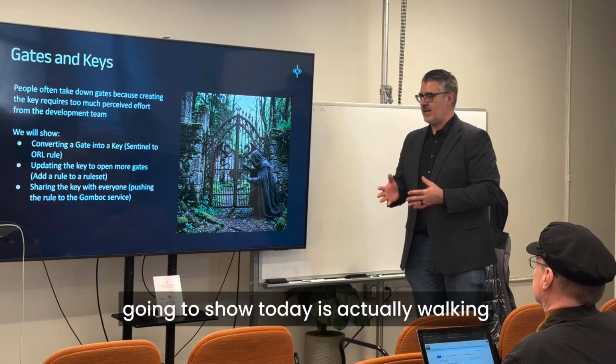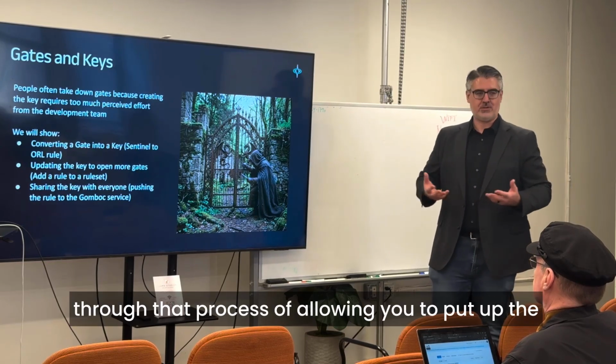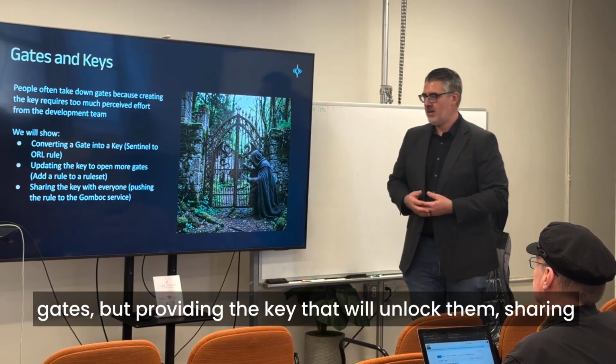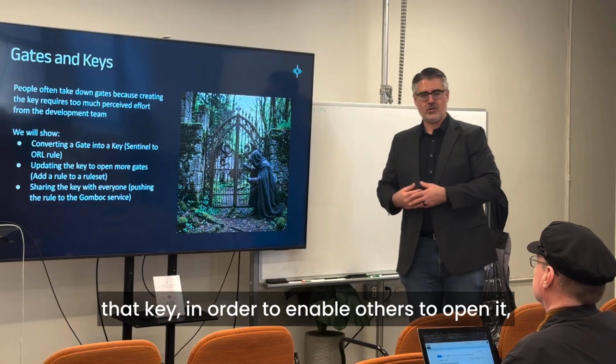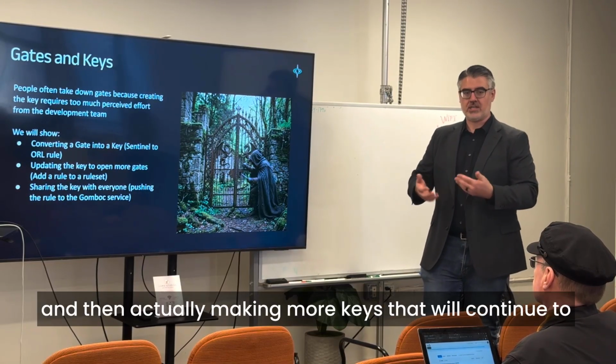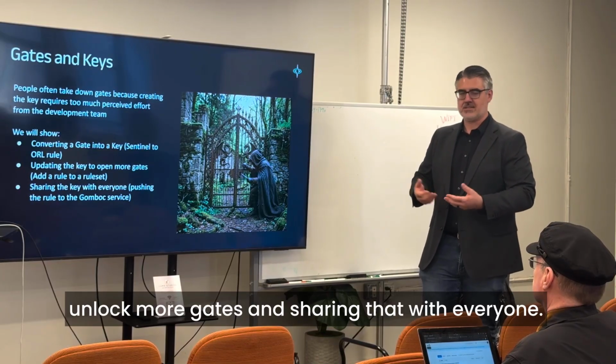What we're going to show today is actually walking through that process of allowing you to put up the gates, but providing the key that will unlock them, sharing that key in order to enable others to open it, and then actually making more keys that will continue to unlock more gates and sharing that with everyone.